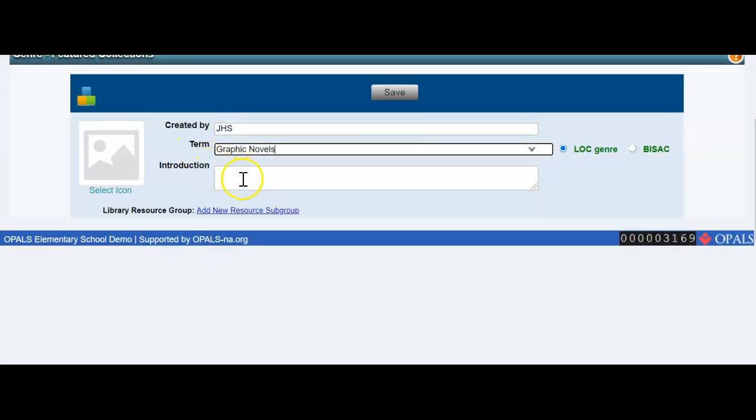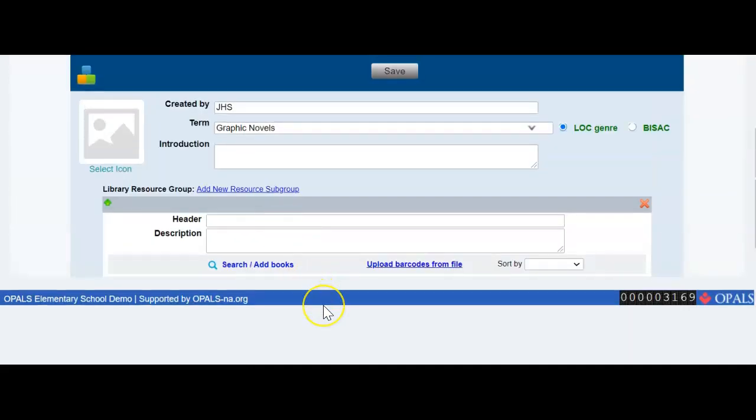You can type in an introduction to this. I'm not going to bother with that today. I'm just going to click Add New Resource Subgroup. Now, let's say you're doing a genre collection and you've pulled the books, you could scan all the barcodes into something like Notepad, not Word, but Notepad, because it's a very simple text editor, and then you could upload them from the file. In this case, I don't have a file, so I'm going to click Search Add Books.